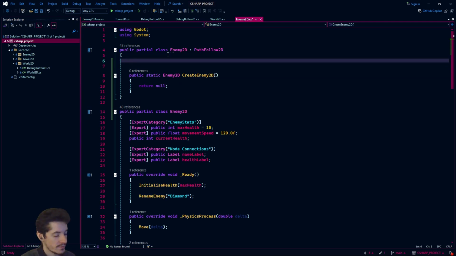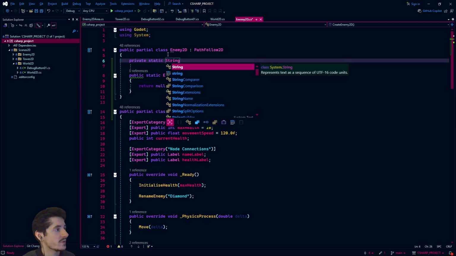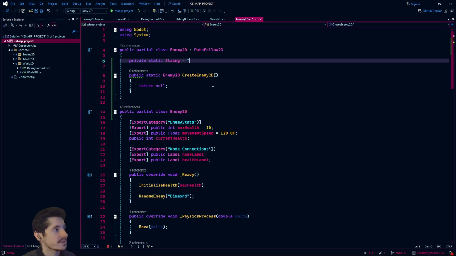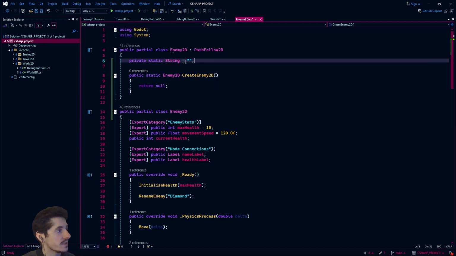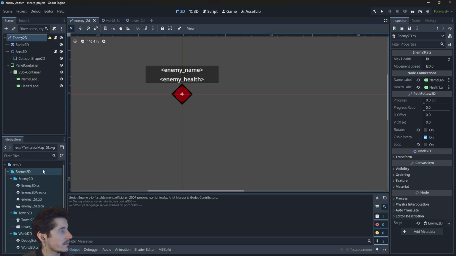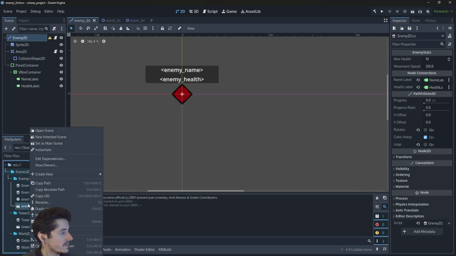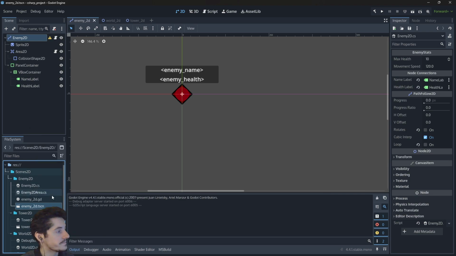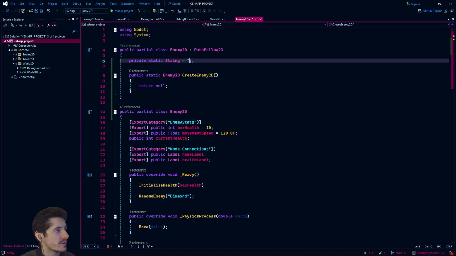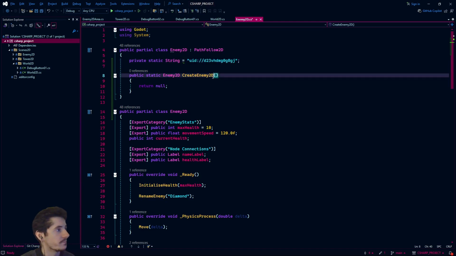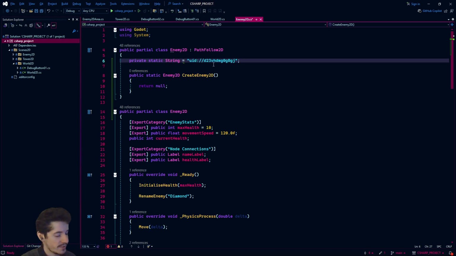Now there's one thing that we need, so I'm going to have this private, static, and it's going to be a string. Basically it's going to be the path toward the resource or the scene of the Enemy2D, which we will be able to instance. So here you can go in your Godot file system, find the Enemy2D scene file, and copy the UID. You can copy the UID or the path, but that's up to you. I prefer the UID because it's much smaller. And we need to give it a name, packed scene.